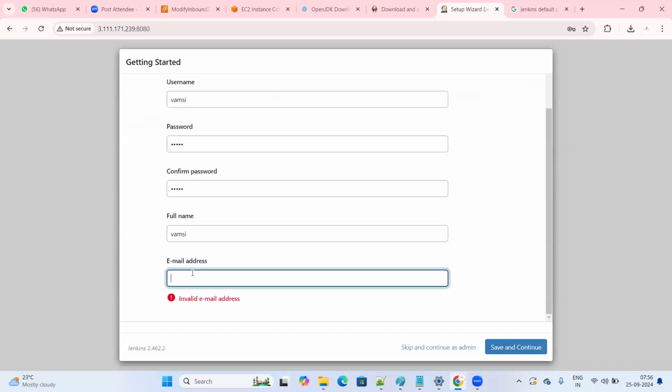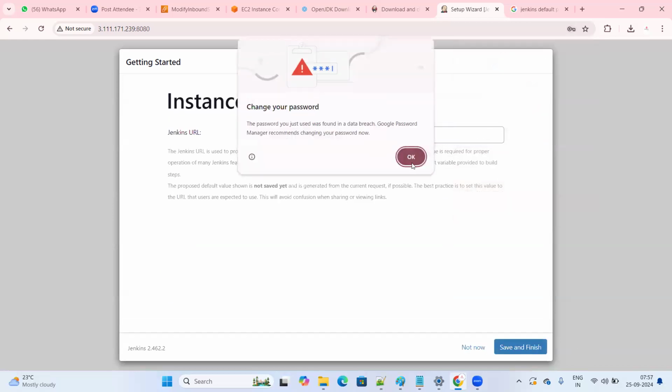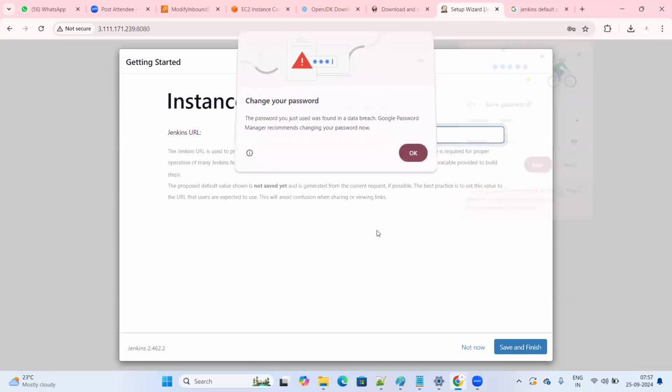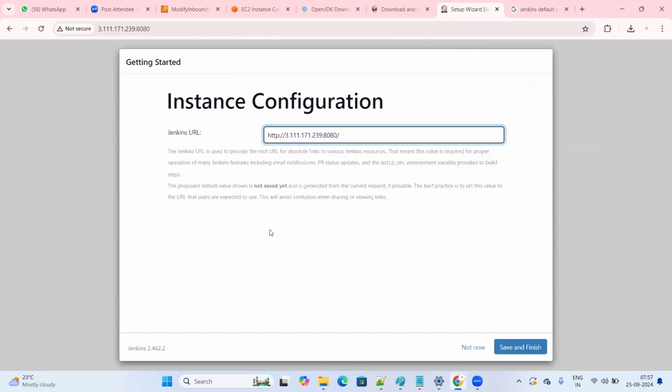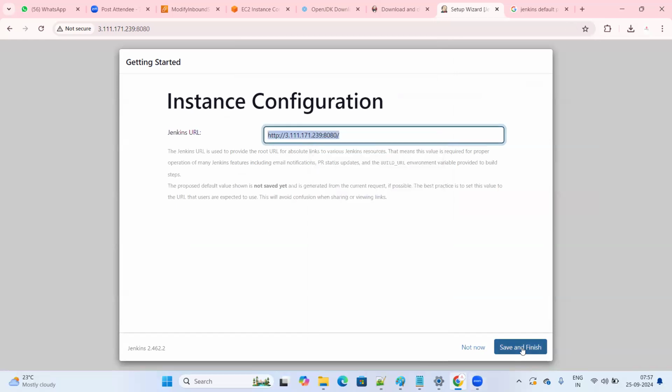Email address. I just provided some email address also. I'm just going with save and continue. That's it. And can you see here? It has provided some URL. This is the URL that I'm going to use to access Jenkins every time. Okay. I'm going to save and finish.